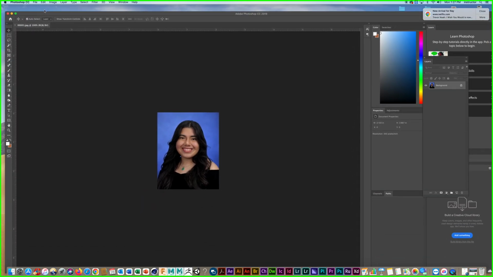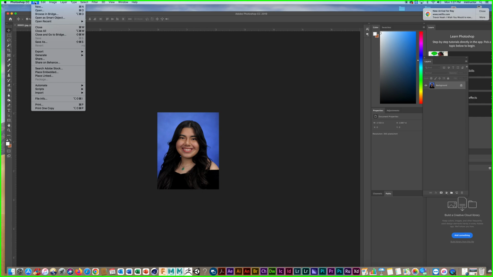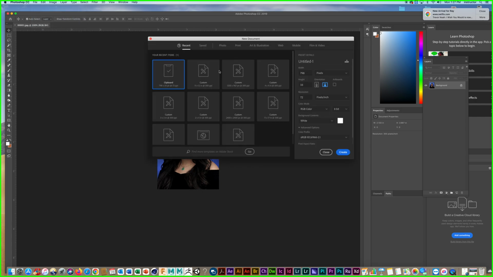Alright, so this is what we're going to do. We're going to create a brochure. We're going to first start off with new, open Photoshop. We're going to work in inches. The width will be 17 and the height will be 11. With resolution, we're going to make that 300. And we're going to hit OK.